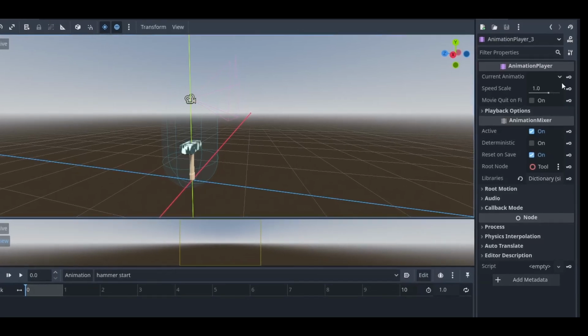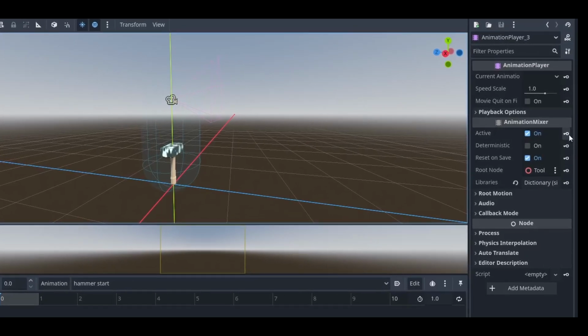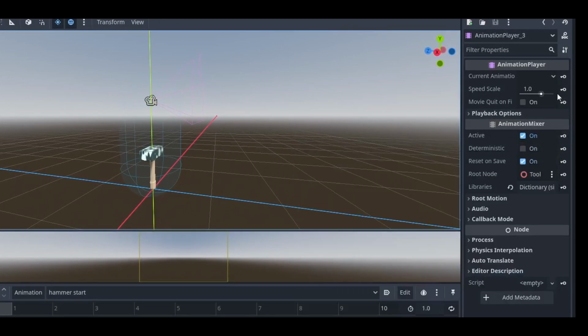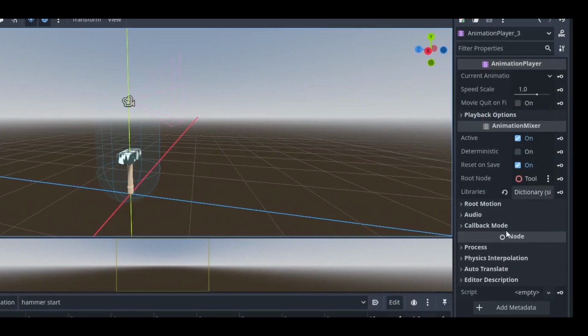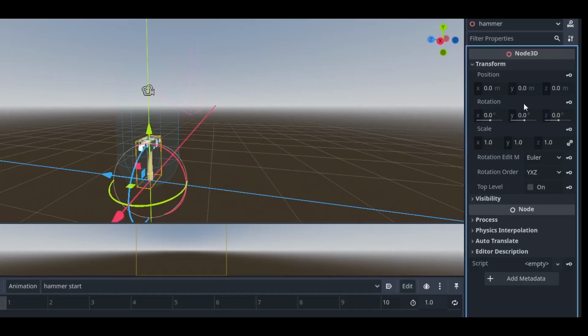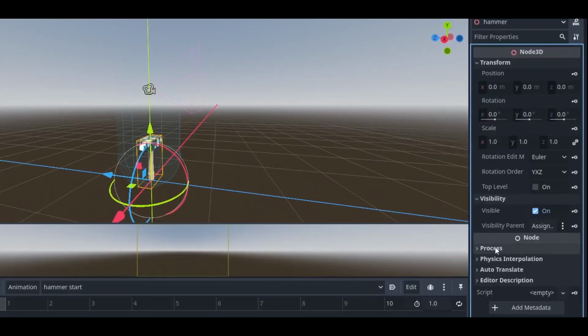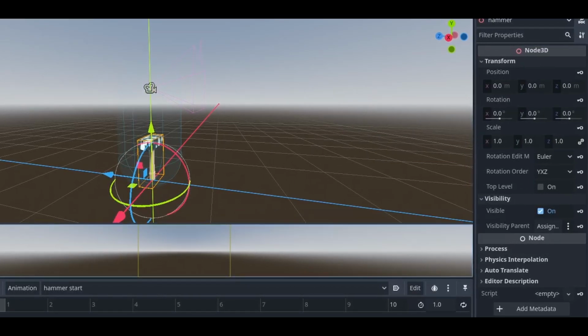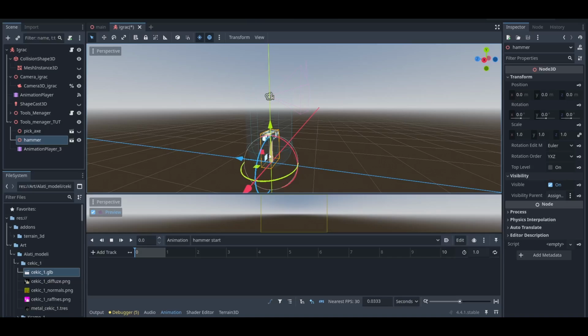Now on the right side you see these little keys. When you click on them you can make a keyframe. Keyframe for position of the hammer, rotation, scale, visibility and so on. What do we want at the beginning for this hammer? We want visibility to be turned off. So turn it off and hit this key. And now the hammer is invisible.